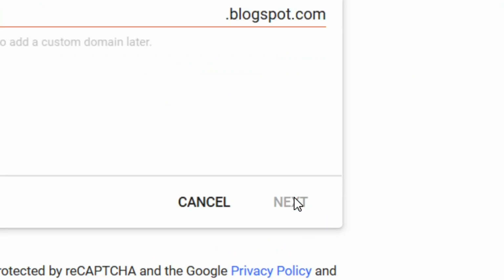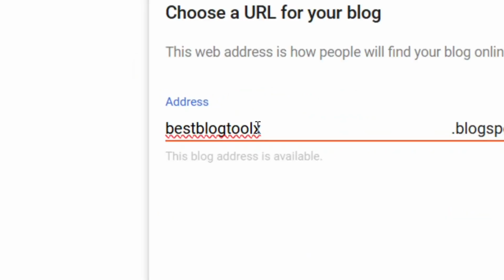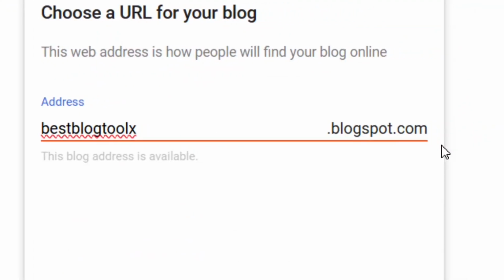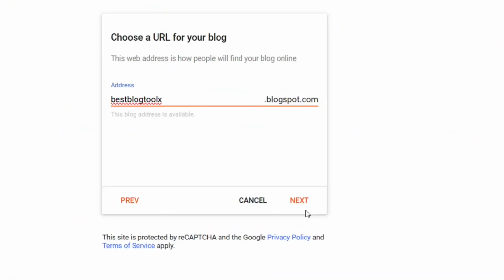So when you click on the next, the next thing is to choose your domain. Okay, so the URL address, that's going to be your domain name. I'm going to call it best blog tools. Okay, it's going to be added to blogspot.com, and that's going to be your domain.